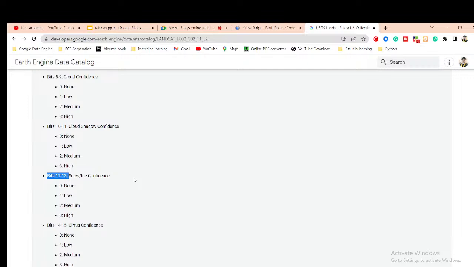I will also show you that when I work on the land use land cover classification using surface reflectance satellite images, I will show you how you can remove the cloud from Landsat 8, and also 4, 5, 7.